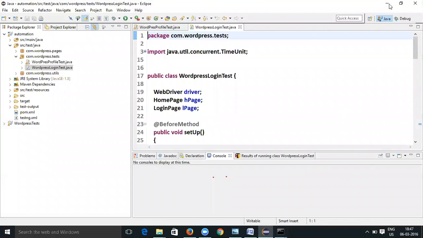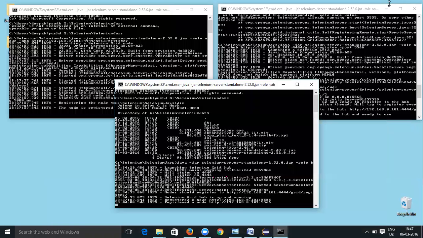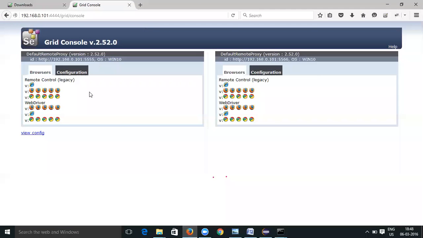Now we have started two nodes, node 1 and node 2, and all these two nodes are connected to a single hub. You can see in the hub that there is a node registered with port 5555, and there is another node registered with 5566. On the grid console also you can see the same thing. Two nodes are connected to this particular grid or hub.